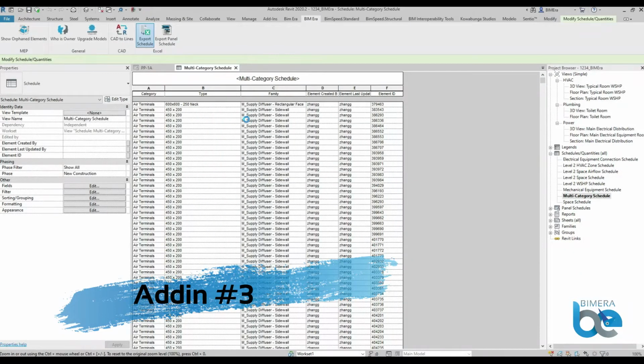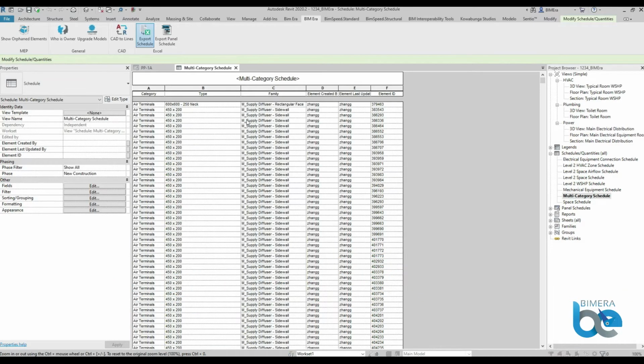Hello! BIM Era has created an add-in to export your Revit schedules into Excel format directly.